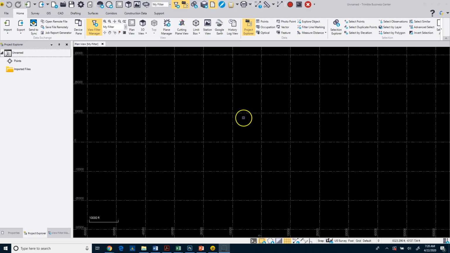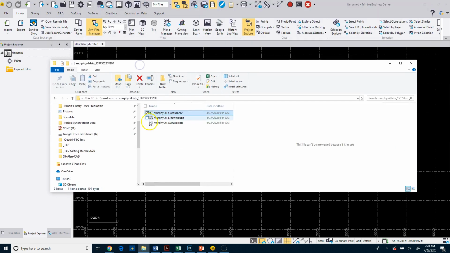All right, so now let's take a look at importing some data. The data that we're going to import is the data you should have downloaded in the previous section and extracted. As I mentioned, we have a control file. That's a CSV file. It's got our point number. And one of the things you do want to know about this is the order of your coordinates. I happen to know that this is northing, easting, then elevation. That's the order I'm going to need to know when I import the CSV file.